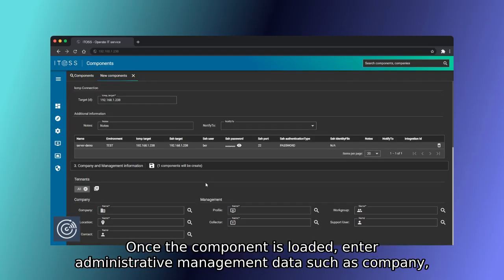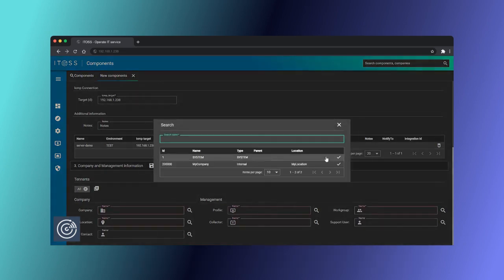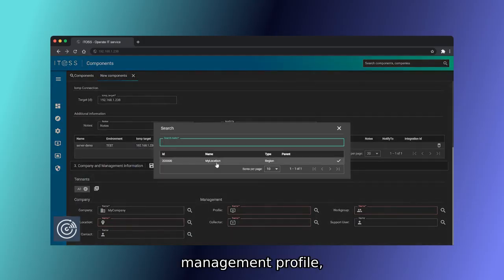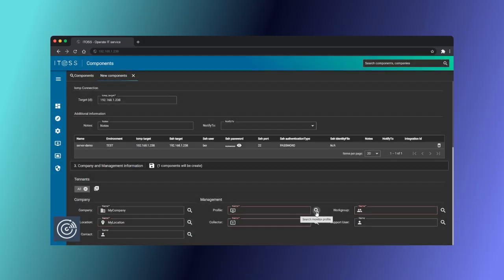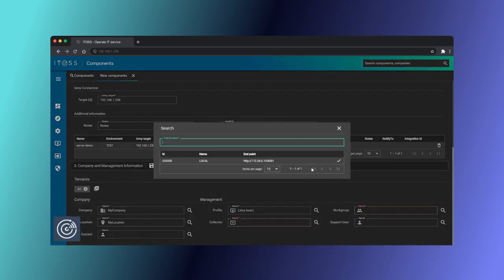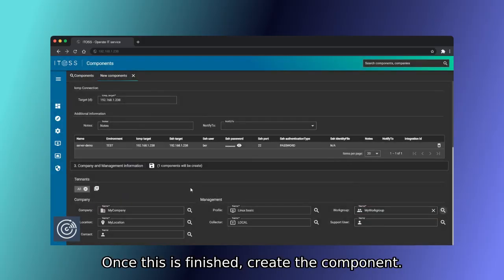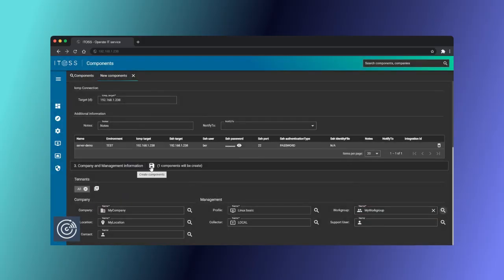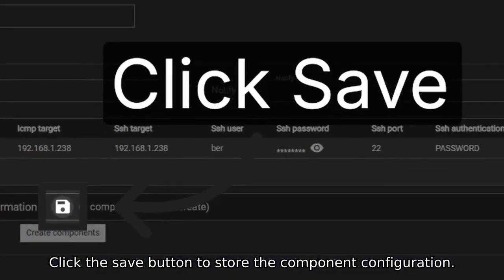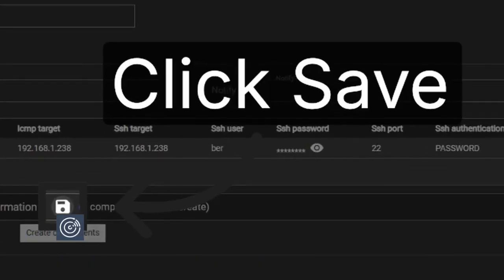Once the component is loaded, enter administrative management data such as company, location, management profile, collector source, and responsible workgroup. Once this is finished, create the component. Click the Save button to store the component configuration.